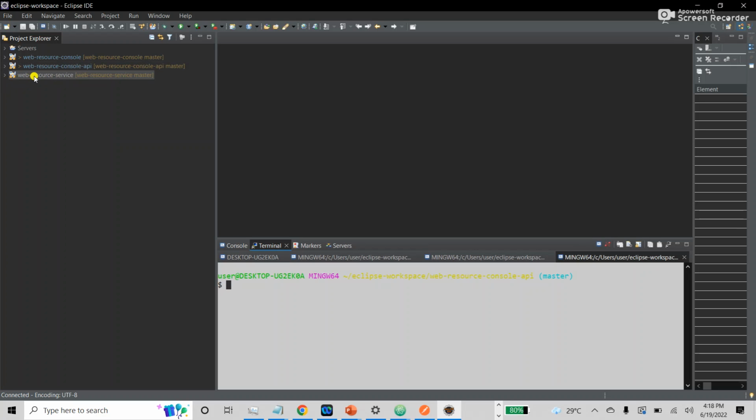This is the name of the project, web resources service. It's also a service on its own. It's also a project on its own. It's also a software component on its own. Please understand, I know it's confusing, but understand these things and just put them in your mind. And when we click on that, it's a Maven-based project.